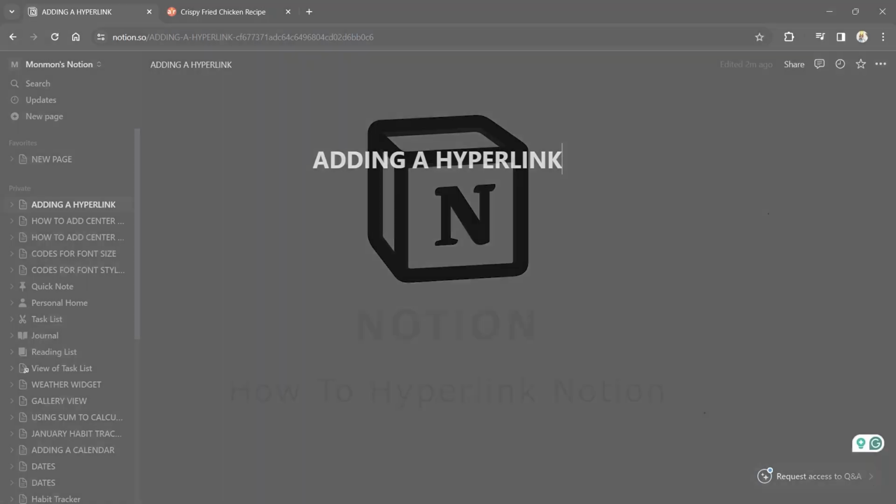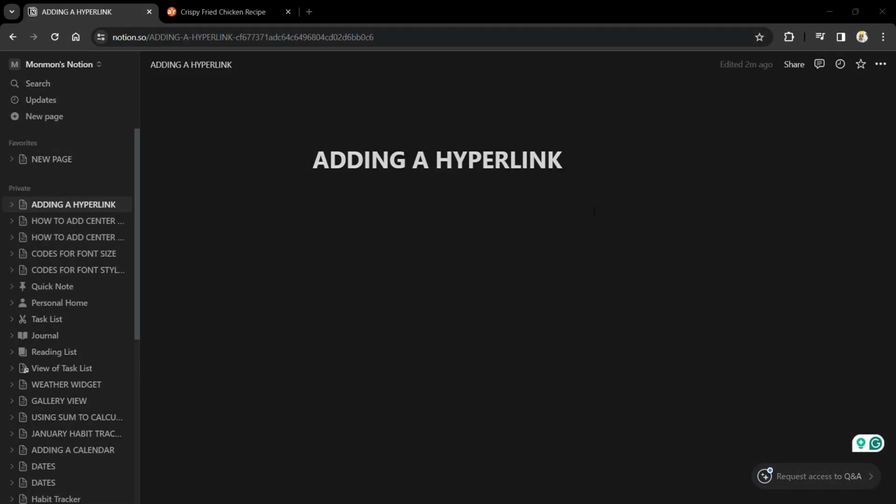So let's get started. Step 1. Access Notion. Log in to your Notion account via the Notion web portal or open the Notion desktop application. Once you're in, create a new page or open an existing one where you want to add hyperlinks.